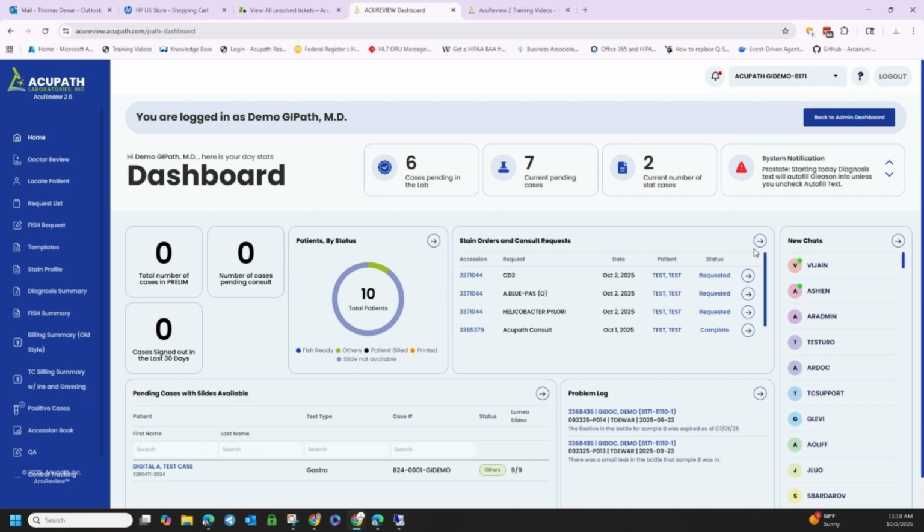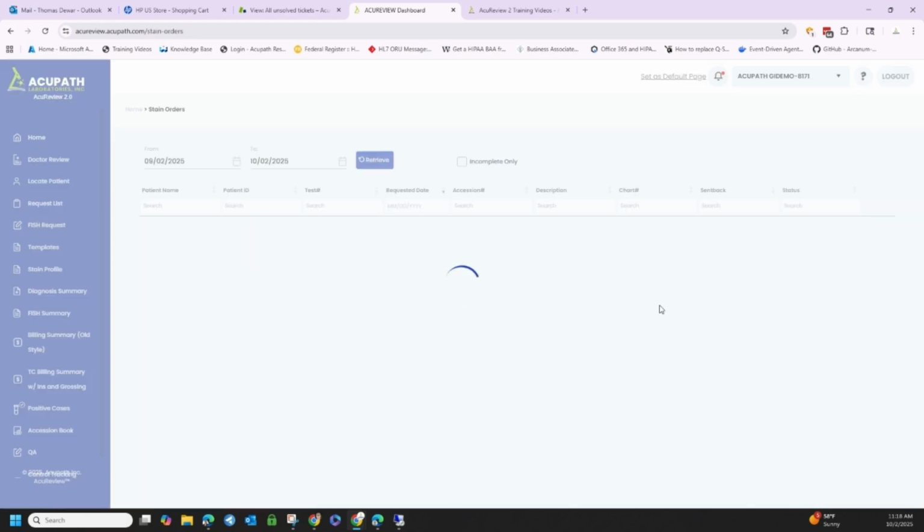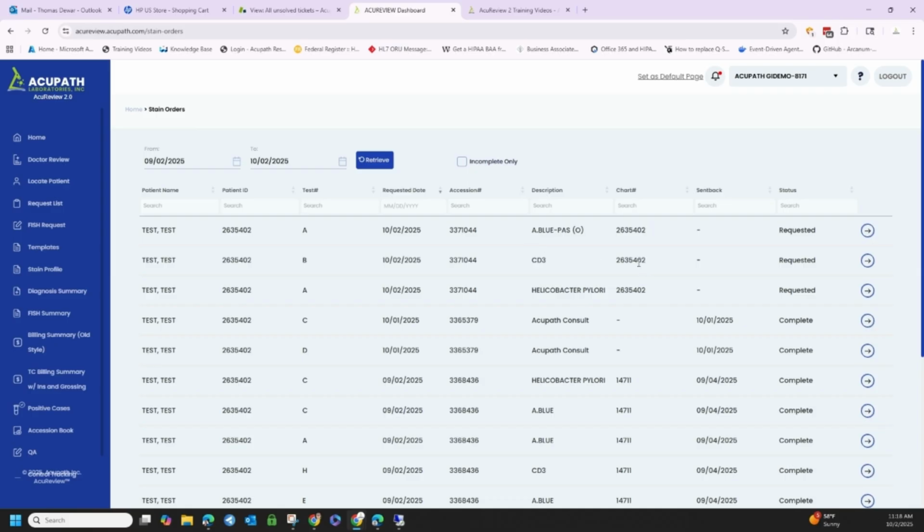Now, if I click on the drill down, I'll see the full list and I'll be able to see all the information. So I'll be able to see that the A blue PAS O was ordered on site A and that the CD3 was ordered on site B. And so I see all that information here, and that is my full request list. And that's all there is to ordering stains on AcuReview 2.